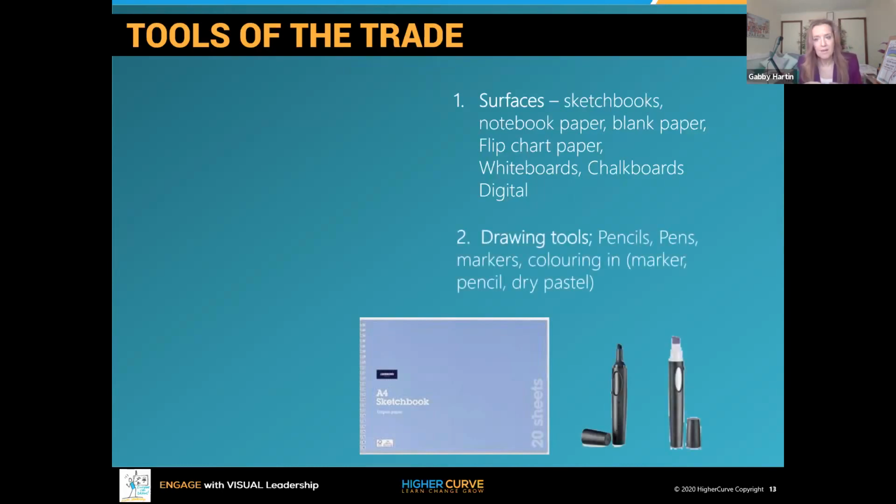The other main tool of the trade that I'll talk about at the moment is your drawing tools: pencils, pens, markers, for doing your drawing and your writing, and then colouring in. If you want to bring colour into your visuals, then you've got tools for that as well. Maybe markers, pencils, dry pastels. I'm working with some professional markers today. These come from Germany.